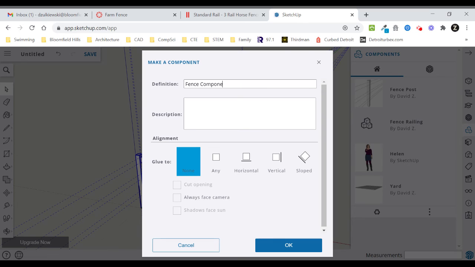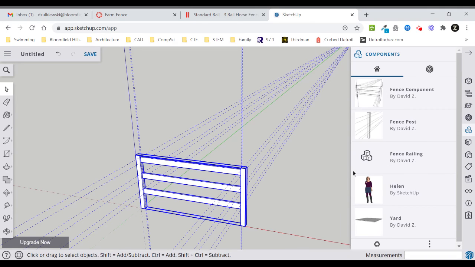Fence component. And then maybe I'll give a description here. 2 posts, 3 railings, just so I know what this is, okay? And then when you're good, hit OK. And now again, look at my right-hand side here. I have the components window opened up, and now it says fence component. Okay.